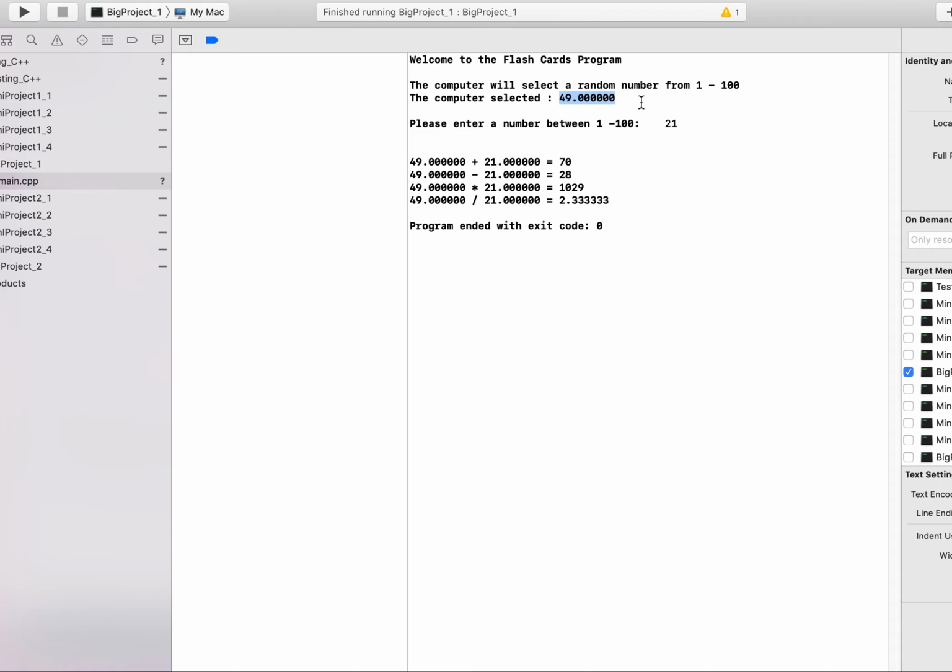So basically, you're going to take a random number that the computer makes, and you need to know how to set a random number in a variable. You're going to set your own variable as well, because you're going to type in your answer. And then that random number and the number that you entered are going to make these math equations. And that's it. You're just going to give these little flashcards.